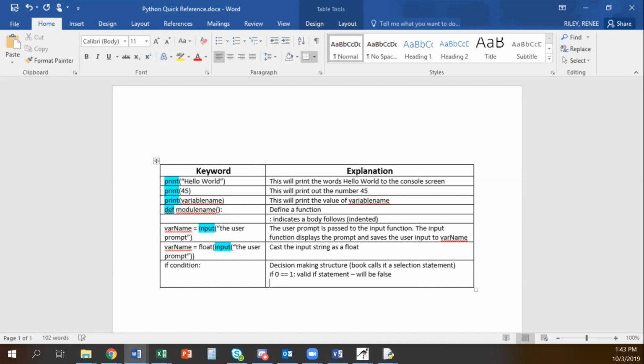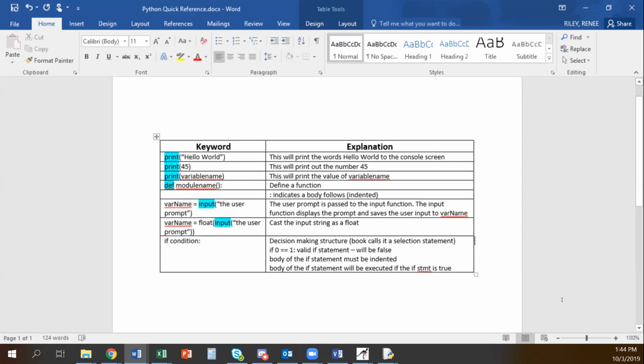Now, after our if statement, the body of the if statement has to be indented. And then the body of the if statement will be executed if the if statement is true. So this is one of those areas where you want to just do it. Don't overanalyze too much.